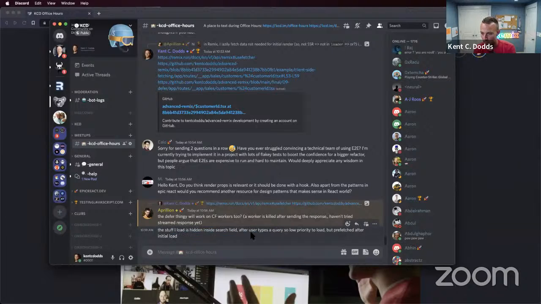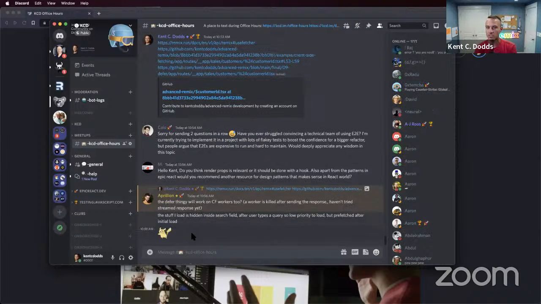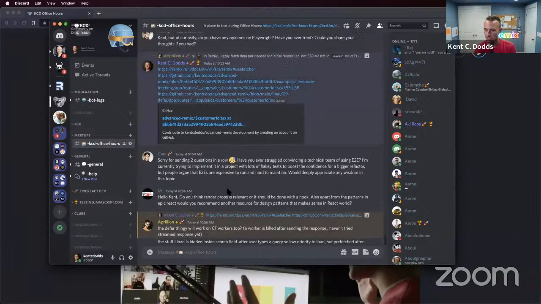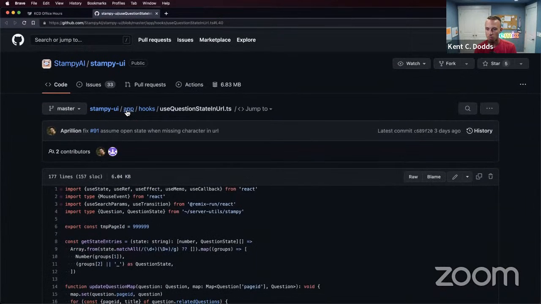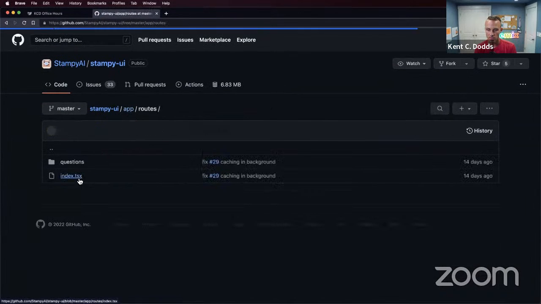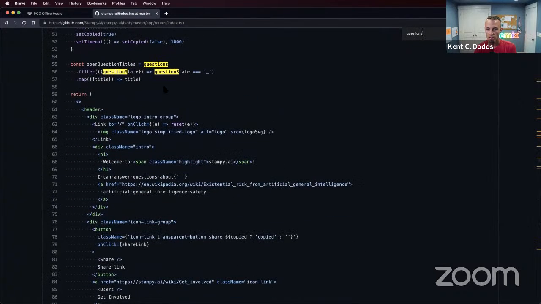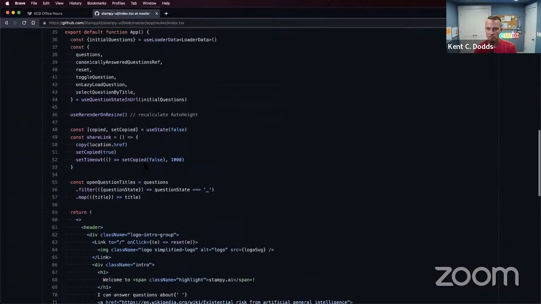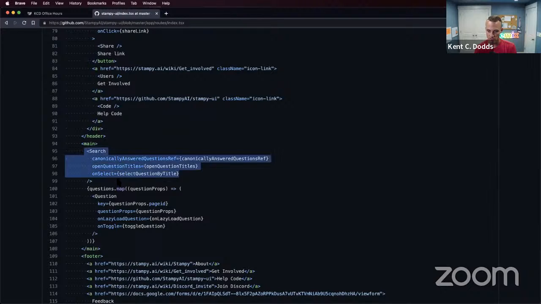Stuff I load is hidden inside search field after the user types. So low priority load, but prefetched after initial load. Yeah, okay, I see what you mean. Yep, that makes total sense. Yeah, that's interesting. Actually, now I want to see what that was, because that's not what it looked like, but I didn't look carefully enough. So now we go to app routes and index. Then we have questions here. Okay, so then, yeah, open question titles. Right, that makes sense. Open question titles, and that's rendered by the search thing. Yep, that makes sense.